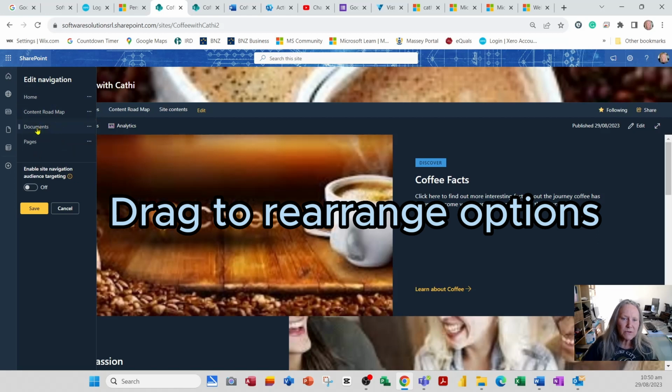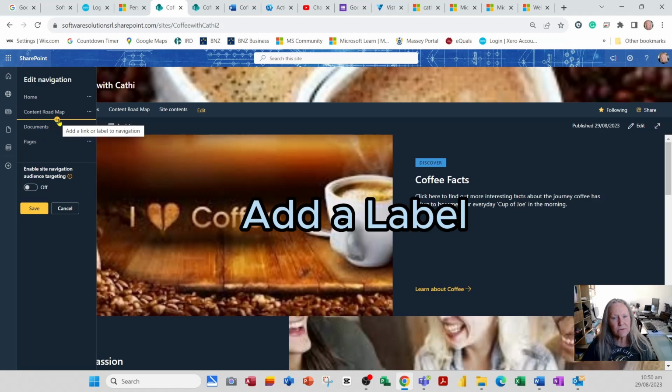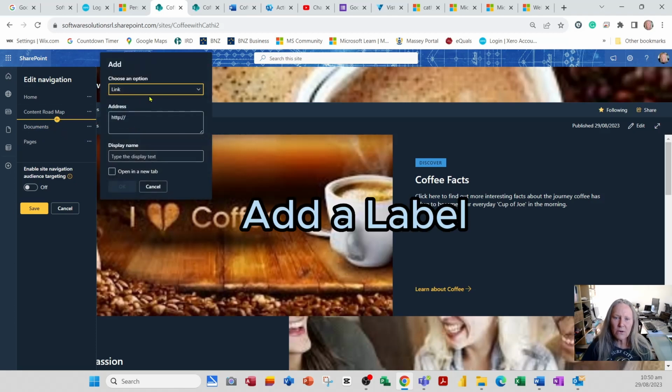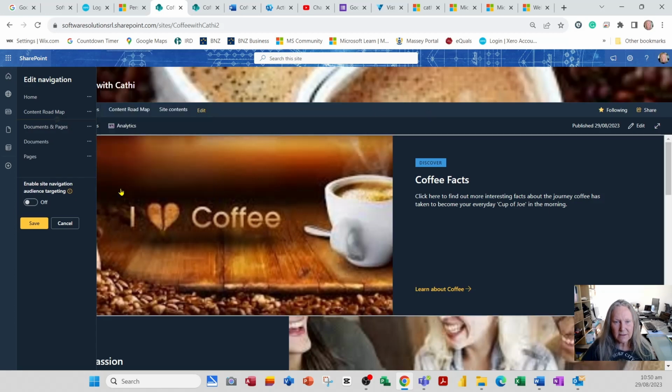And now what I want to do just above documents and pages is add something. So I hit this little circle with a plus in it. And what I want to add is not a link, just a label. So I'm going to add a label that says documents and pages. Now a label means that we'll be able to create a hierarchy. So I'm going to go okay to this.